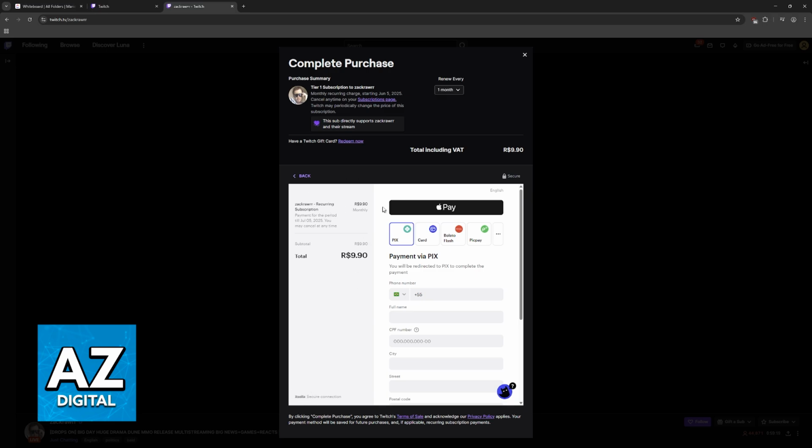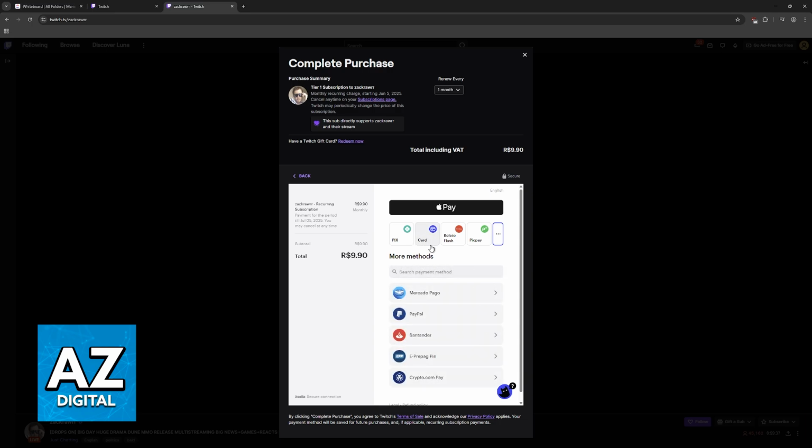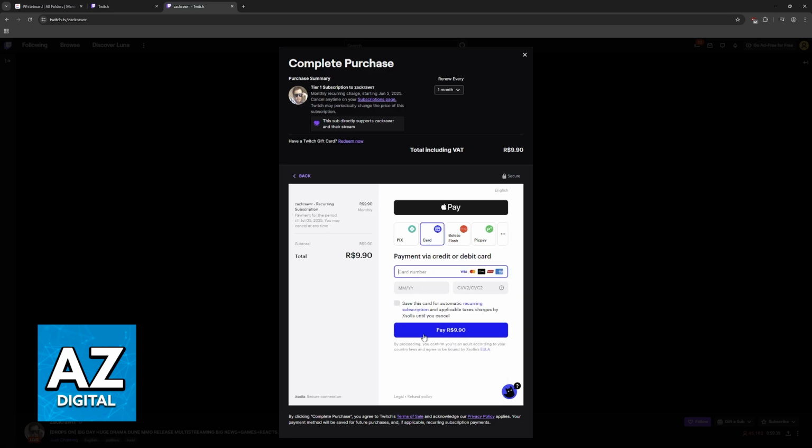When you buy a subscription or you gift subs through this service here and you choose the card option, one of the options here is going to be save this card for automatic recurring subscription and applicable taxes. So all that you have to do is take this option. Once you tick this box, it is going to be attributed to your Xsolla account and you can manage the payment method at any time. So essentially it is linked to your Twitch account.